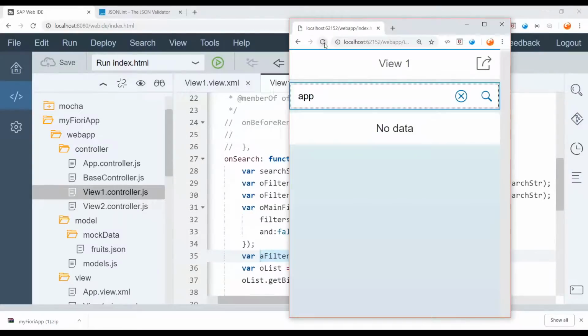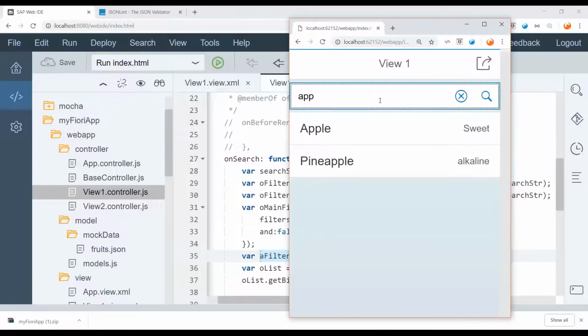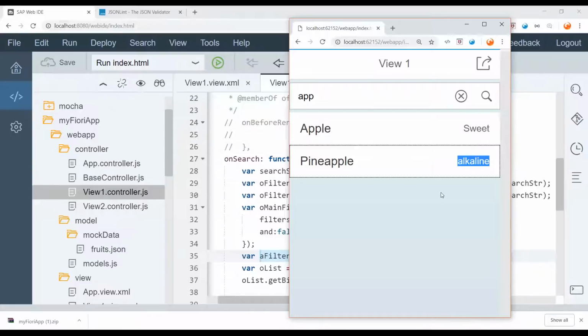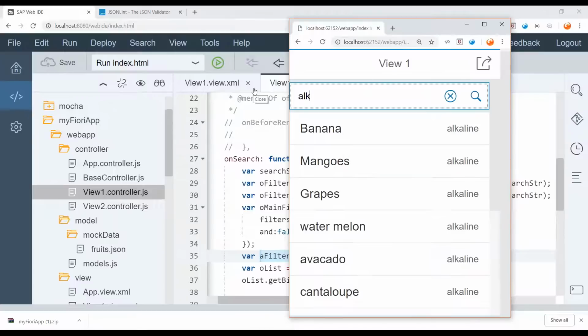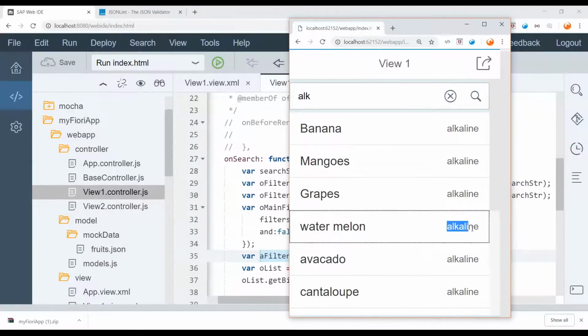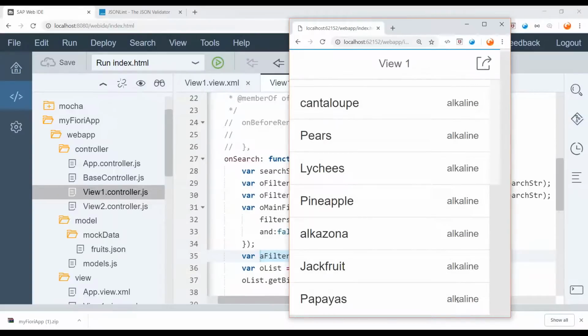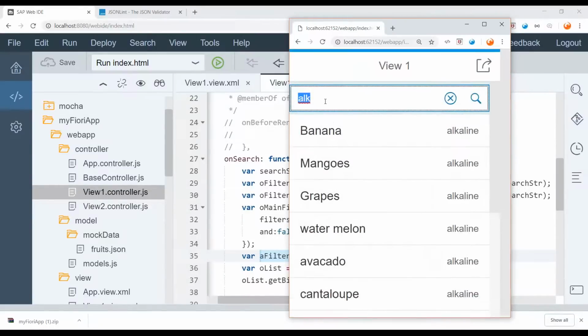Let's come back, refresh. Earlier APP was not giving any result. Now search for APP, and now you see, even though APP is not there here, it's getting you the fruit. Now I search for ALK, you're gonna get lots of fruit. You see, all are alkaline. It's filtering based on alkaline. See here, all alkaline fruits are coming.